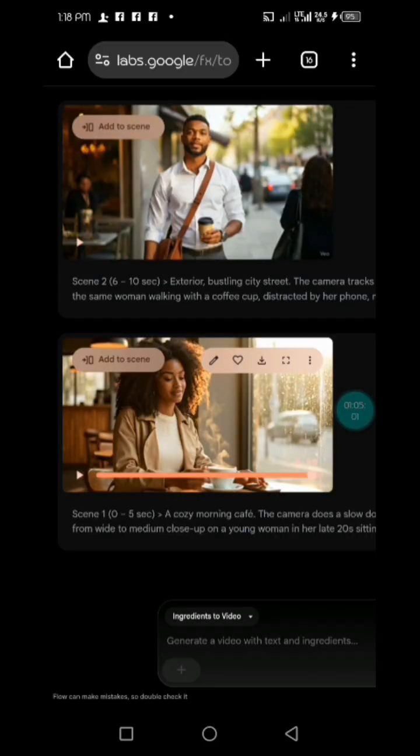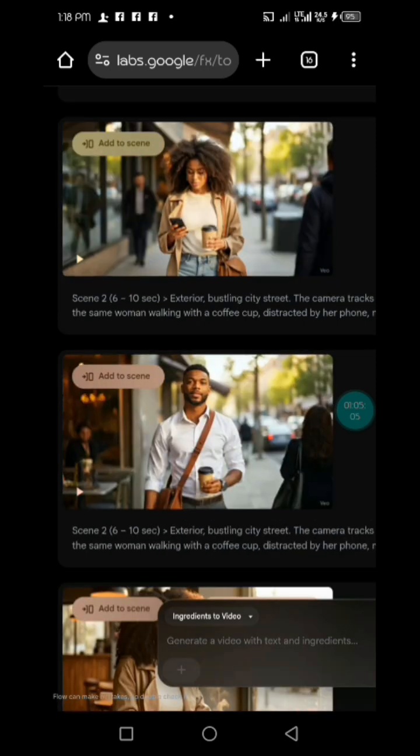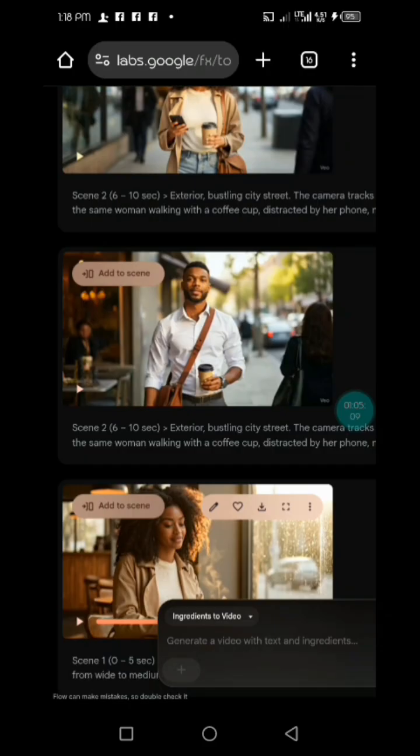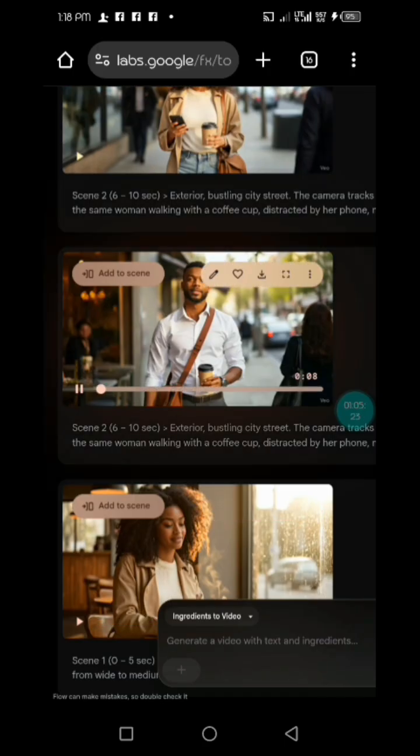So this is scene 1. Then let's play scene 2. Scene 2 is all about, if we read it, we can see that's where she will be pouring a coffee for this guy. So when I pasted the prompt for part 1 for scene 1, it just gave me this perfect result that I wanted.